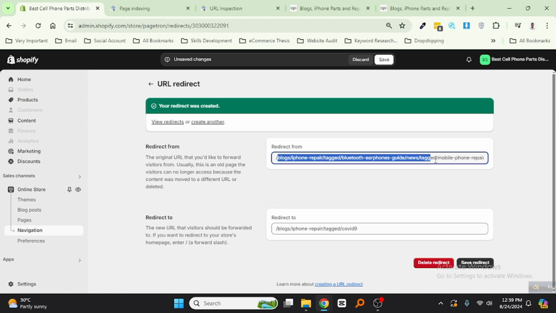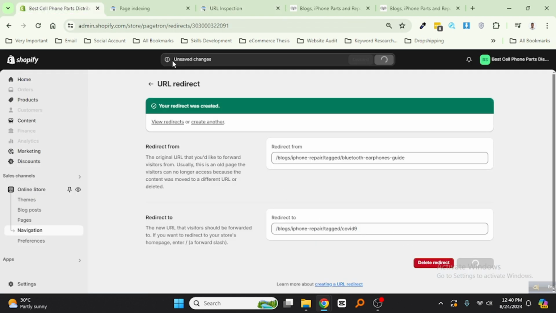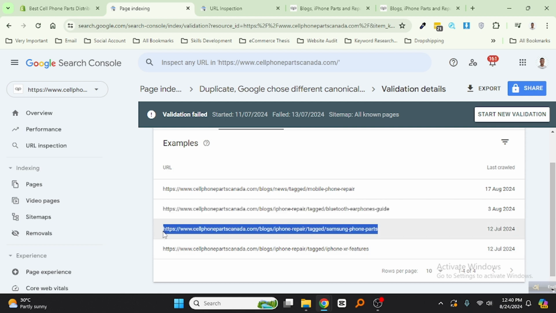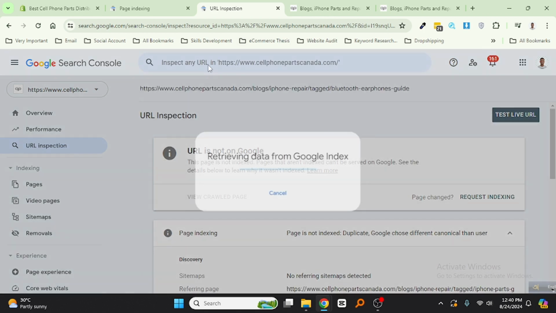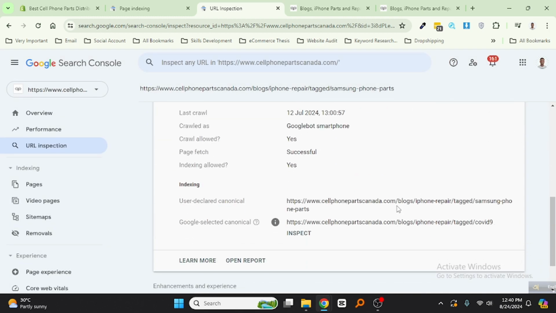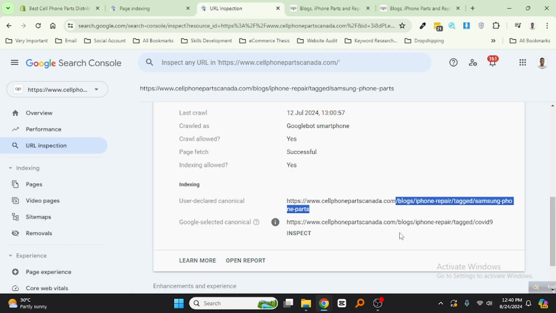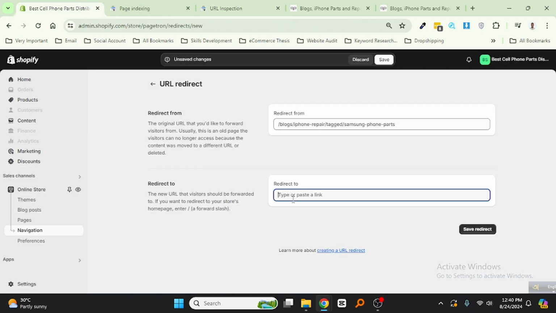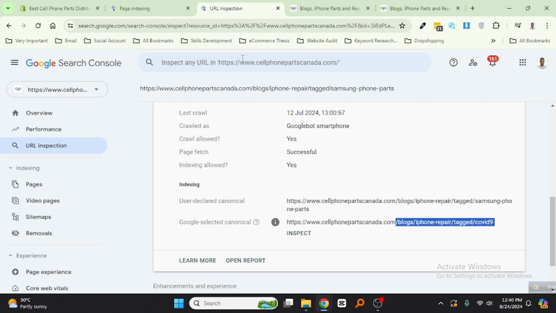Make sure we have the block, yes, perfect. Now click on Save redirect. In the same way, copy this URL, inspect the URL. Now copy this one, I hope you understand. Then create another URL redirect, then copy this one. Save redirect. And finally we are going to do the last one.